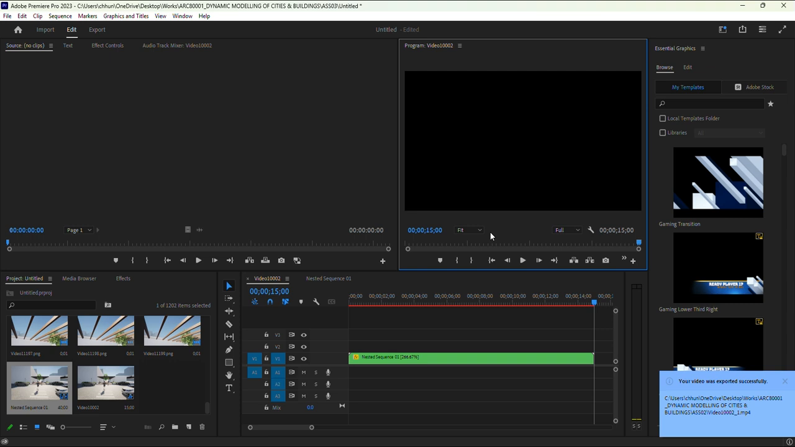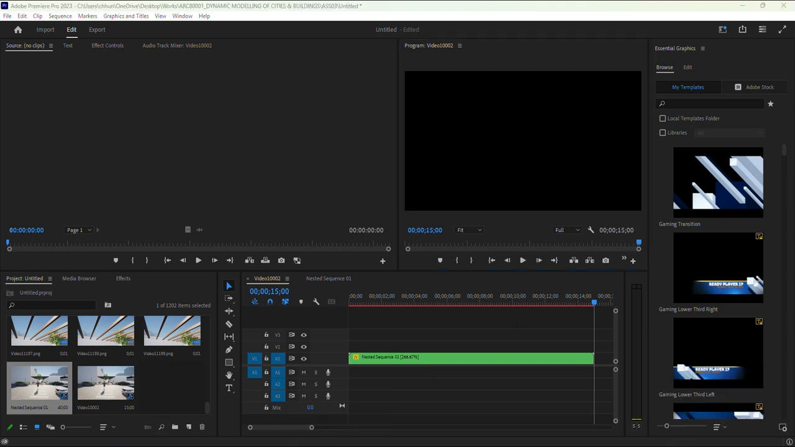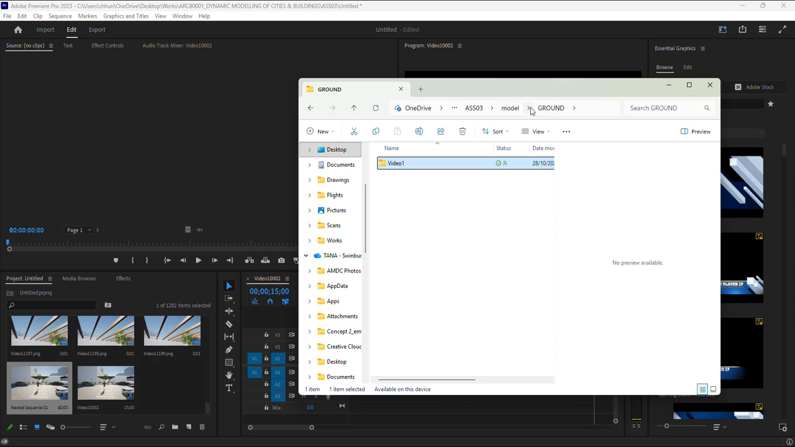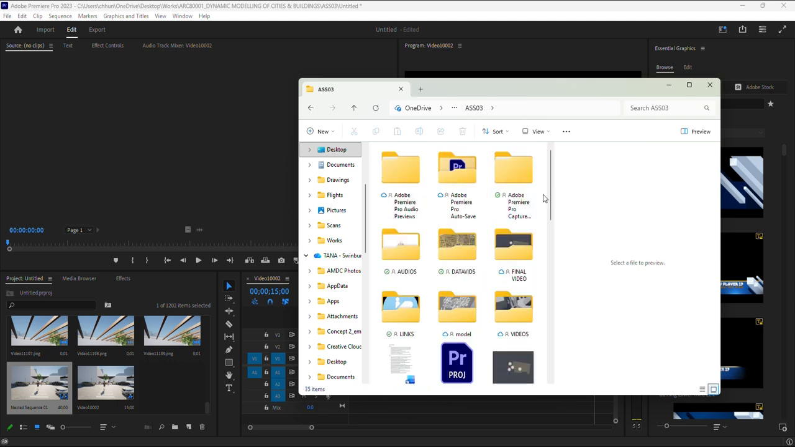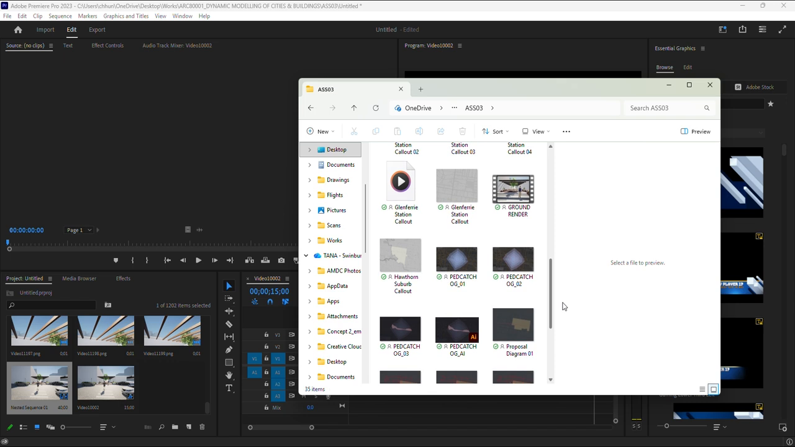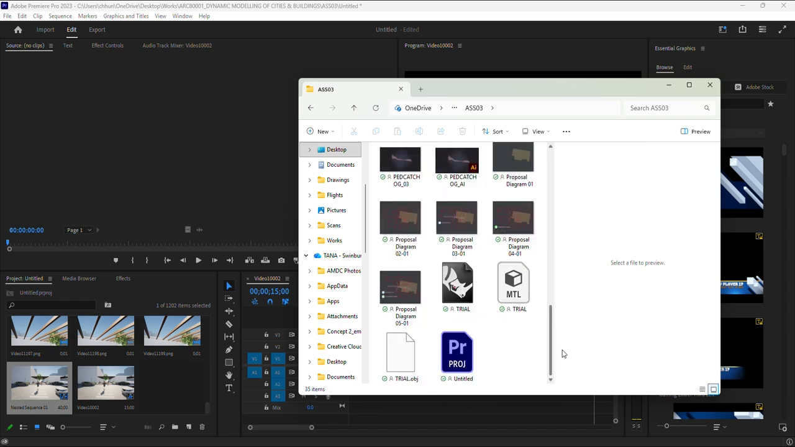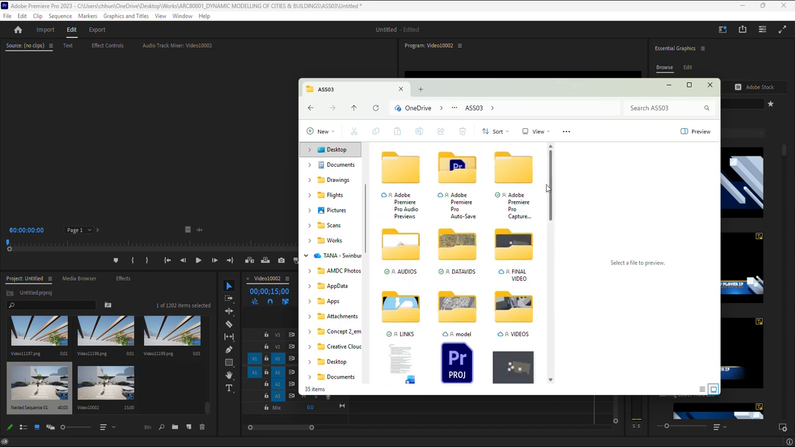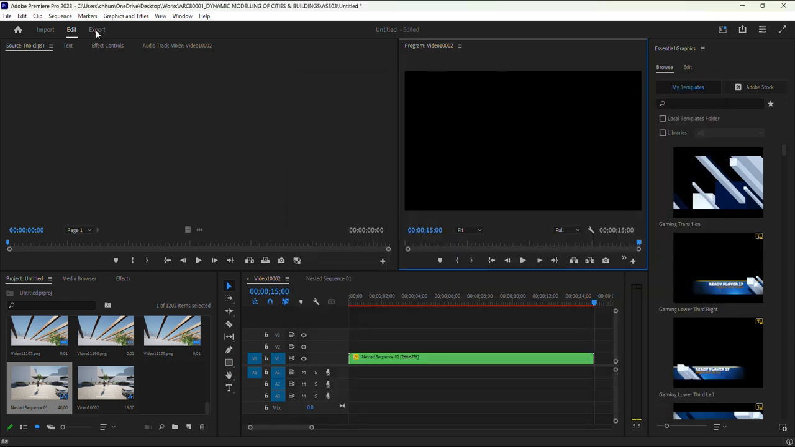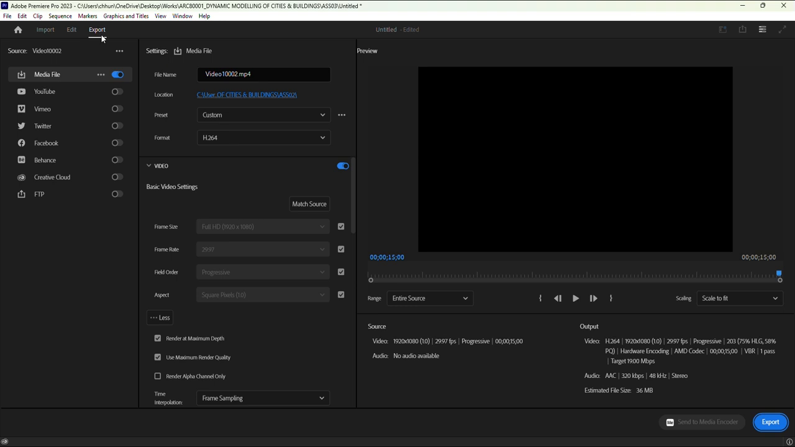okay, now that it's exported, we can then go to our file destination. Looks like it should be here somewhere. Scroll down. Apparently not. If you can't find where your video has exported, you can go back into Adobe Premiere Pro and look at the export section, and it should show the location right here.